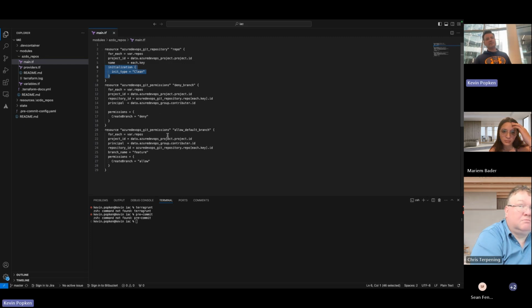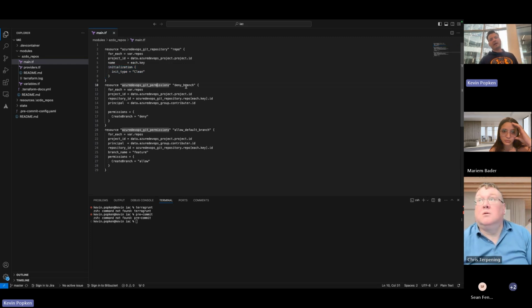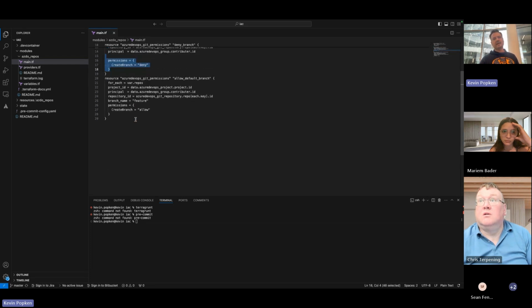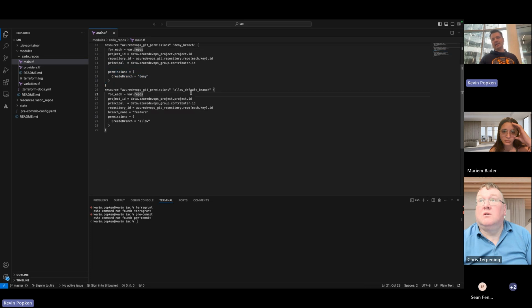And then the next thing we said, okay, after you create that, we want to set some Git permissions. So we have a Git permission saying we're going to deny branch. So we're just going to deny anybody creating branches on it. And then we're going to go ahead and say allow branch, and we're going to say it's okay to create a branch as long as it starts with the word feature. So you can think about most organizations saying, okay, I'm going to use trunk-based branching or something. I can have a feature branch, I can have a hotfix or a release branch, but that's it. I don't want people creating random branches.